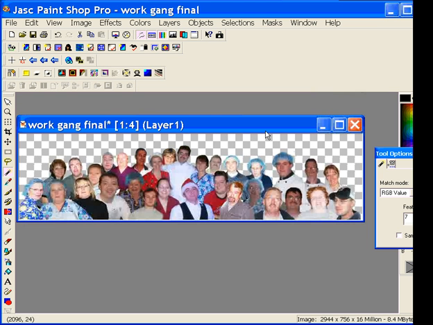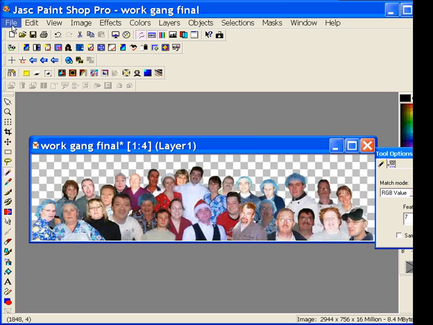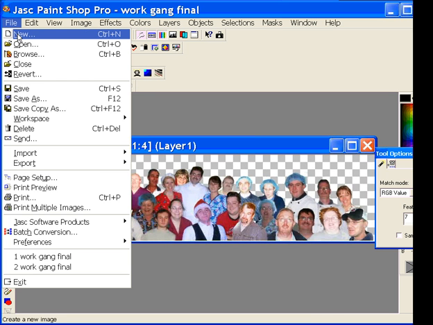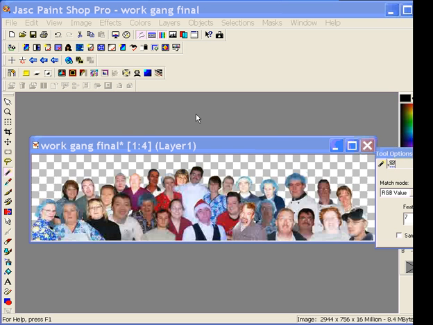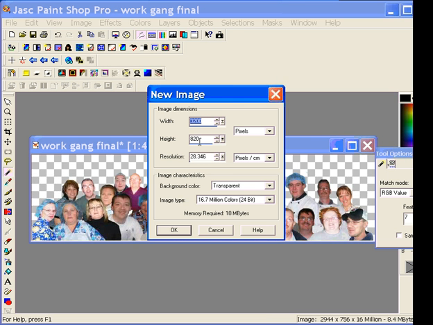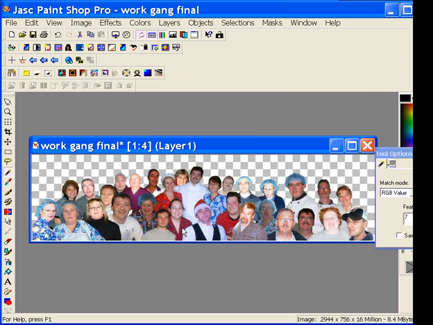Now this image, if you can see it down here, is 2944 by 756. So what I want to do is create a new blank image. So I go new, and I want the size to be bigger. The size is 3200 by 820, which is bigger than this one. So I say OK.